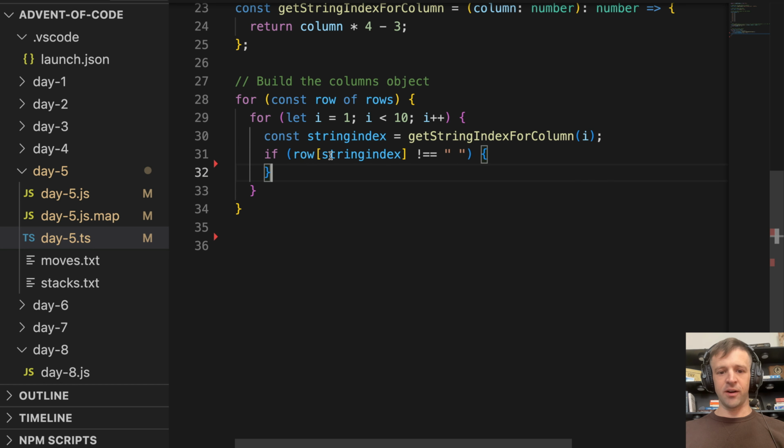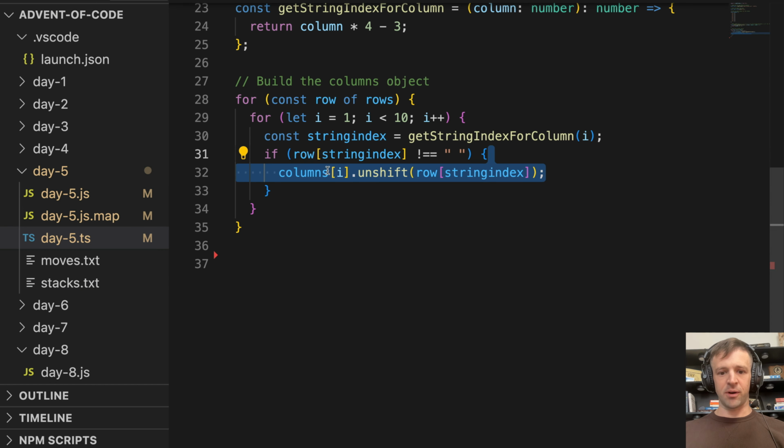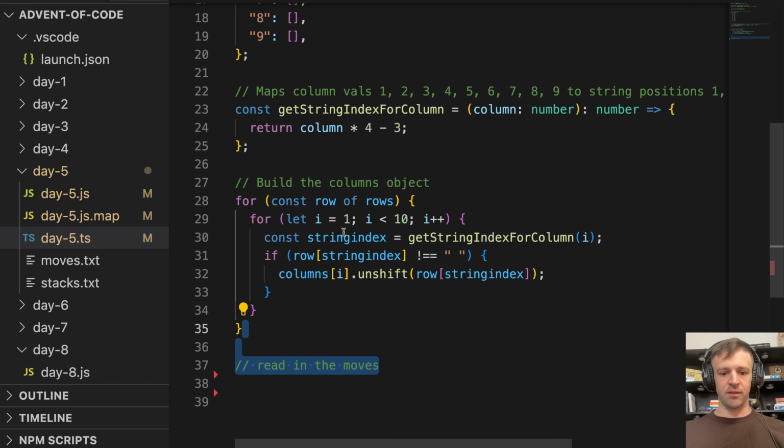And then we are going to check if the row at string index is not equal to an empty string, because if it's an empty string, we know there's no crate there, right? Then we're going to add to the front of columns[i] that same string. So we're essentially just appending the name of the crate to that column.